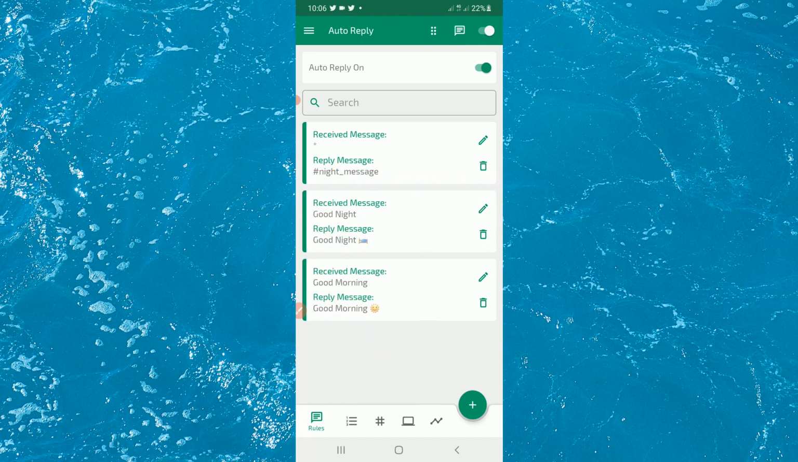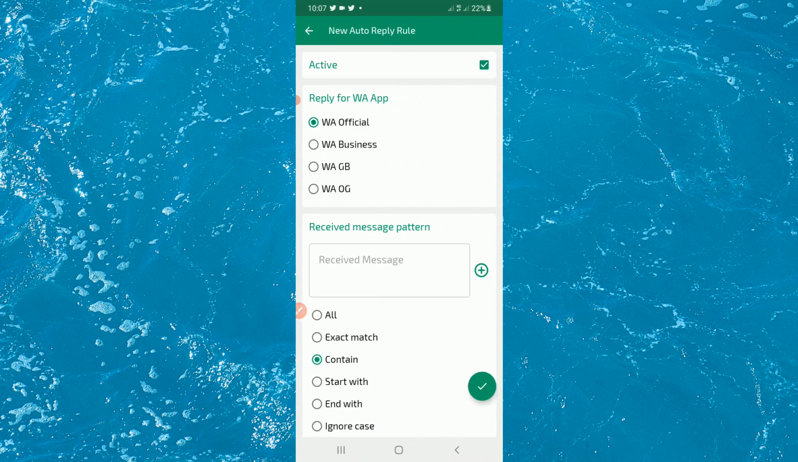So what I'll do now is set up my first autoresponder. I will need to come to this point where you see this pen, this plus sign. Once I click on it, that is my first setup process. What autoresponder am I setting up? Is it on my official WhatsApp, which is the normal WhatsApp you use for your personal needs? Is it WhatsApp Business? Is it WhatsApp GB or WhatsApp OG? This one, I'm not setting up on my official WhatsApp. I'm setting this one up on my WhatsApp Business.